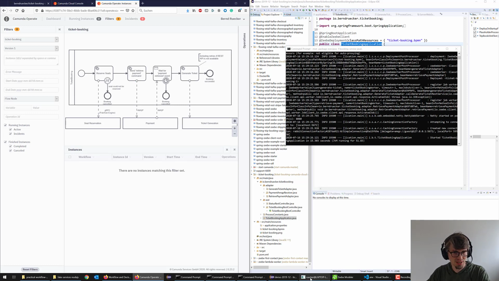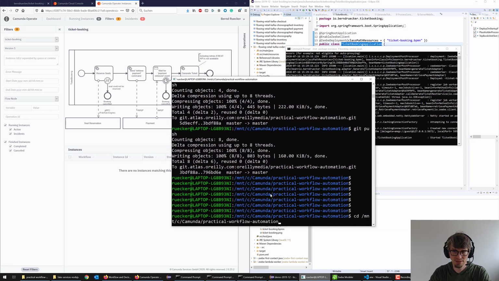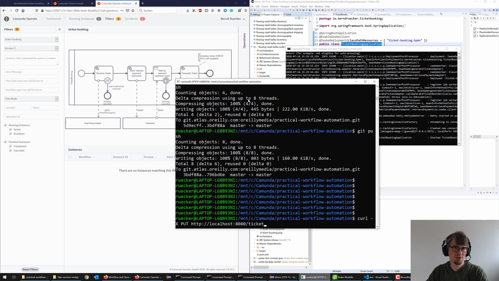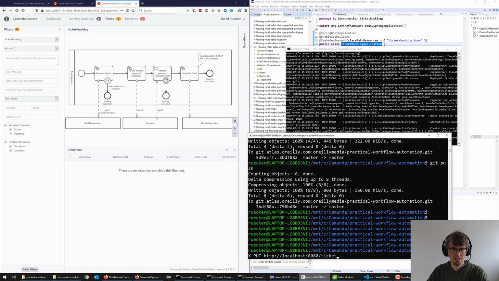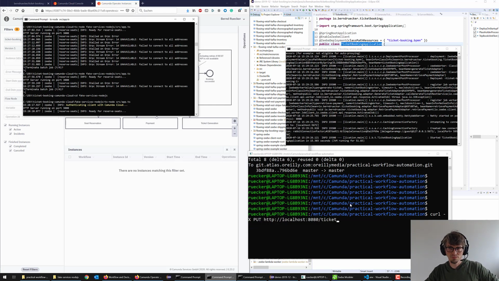Now what I can do is curl to put a request here in order to create a new ticket. That will start the ticket booking process. It will reserve the seats, get the payment, generate the ticket, and then we should be done. And there are a couple of things which are interesting here. Did I enter already? Probably not. Now I did enter.